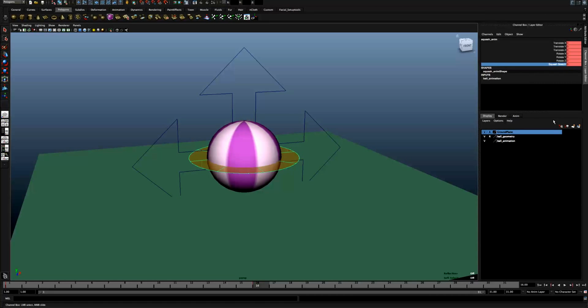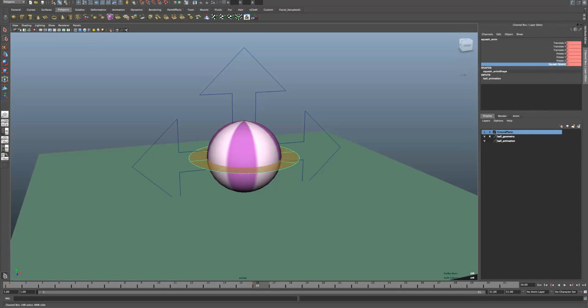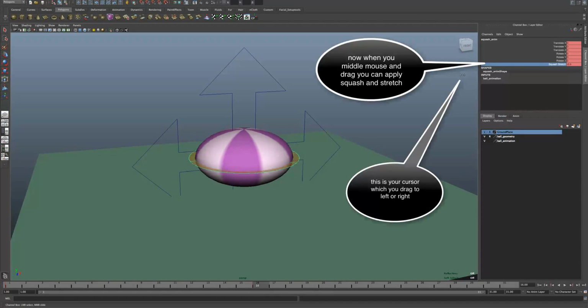So go to squash and stretch there. The squash and stretch, you notice, is highlighted in blue. Middle mouse. Just mouse over into the viewport, which is your window here. Now middle mouse. Just gently drag to the left, to the right. You'll notice you've got squash and stretch on the ball.